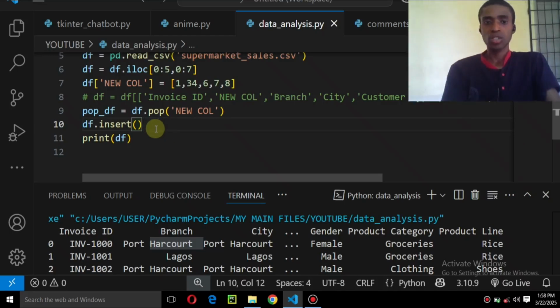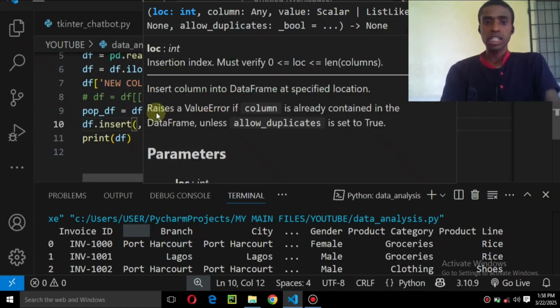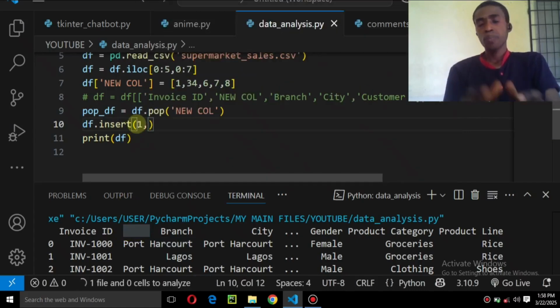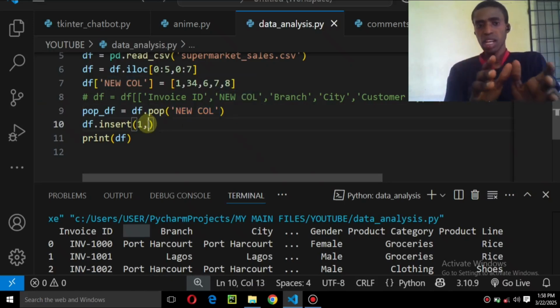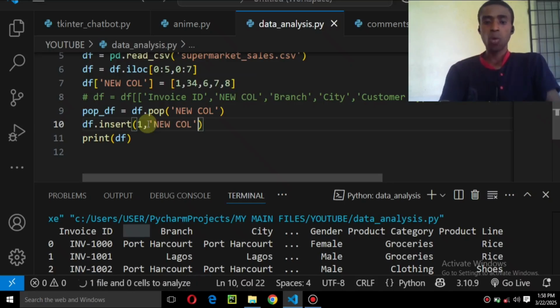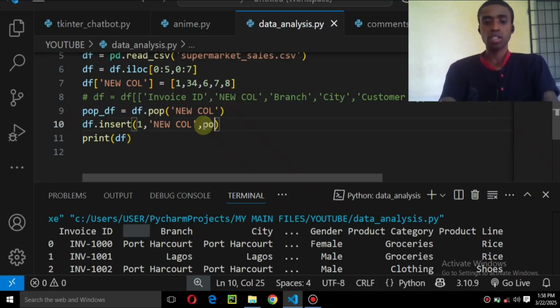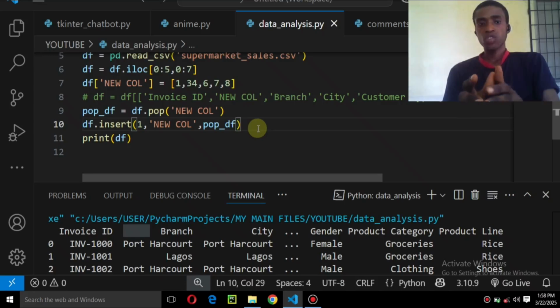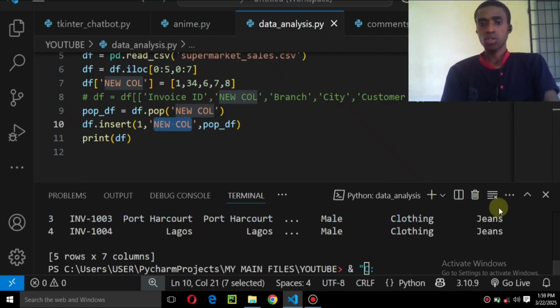So this is not hard to understand. Let me just do it. Let's say I want to put it in index 1. So I'm going to set 1 here. Which particular column do I want to add? This new column is somewhere within our pop df, so I'm going to get it from our pop df and set it inside here. This way we are able to insert it in position 1. So let's run this and see what we are going to have.